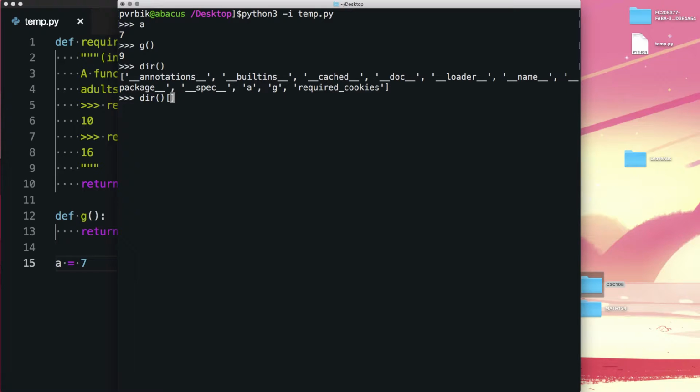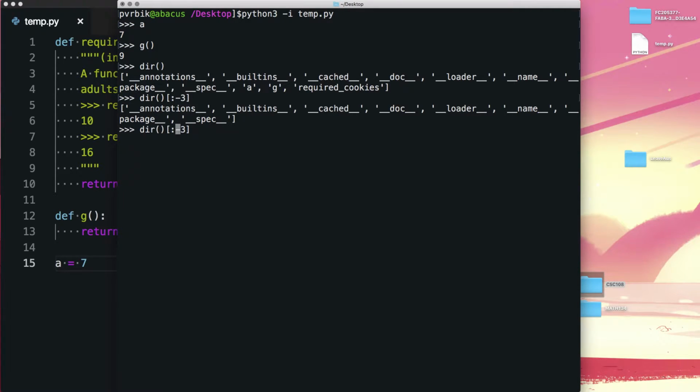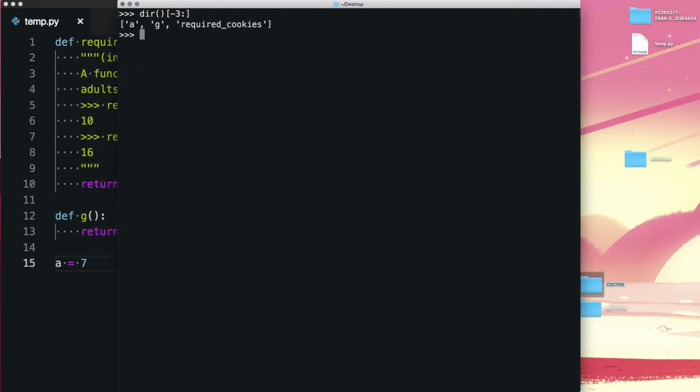Maybe we'll just look at the last 3. Oh, I did that the wrong way. -3 to end. Yes, okay. So those last 3 in dir are saying, okay, you've loaded A, so you have some name available called A, you have some name available called G, and you have some name available called required cookies. Although you can always ask for the type.